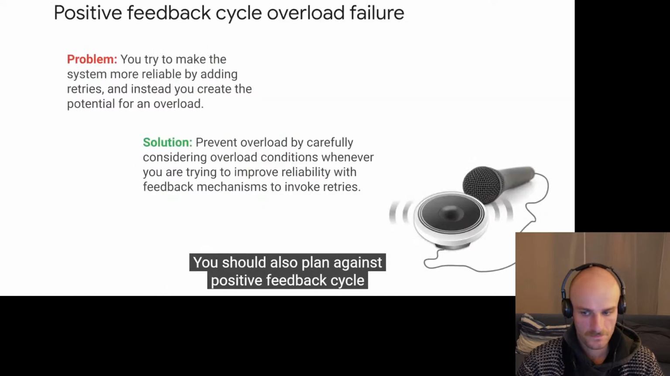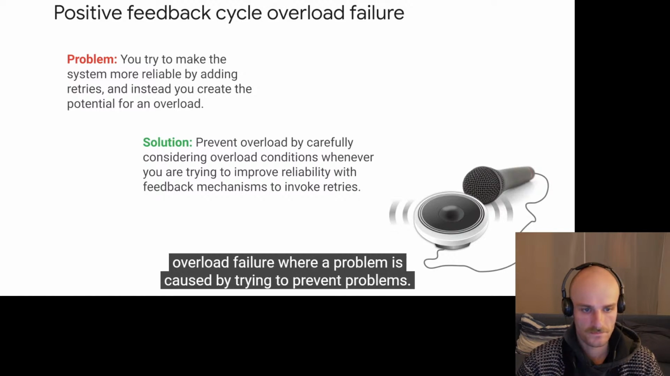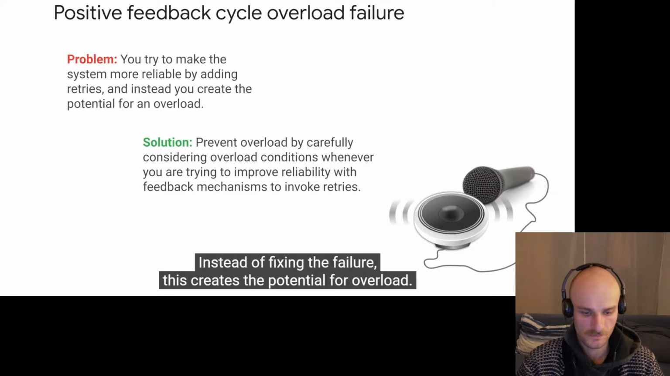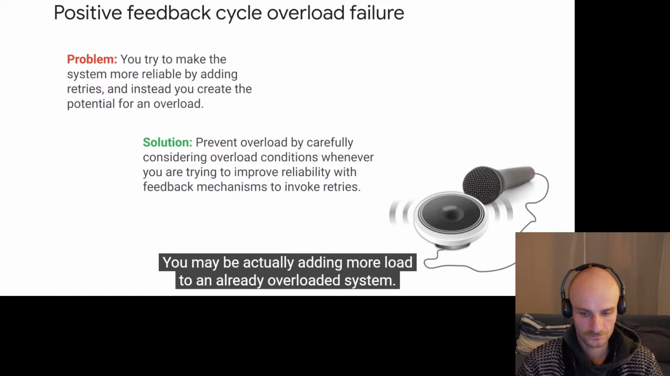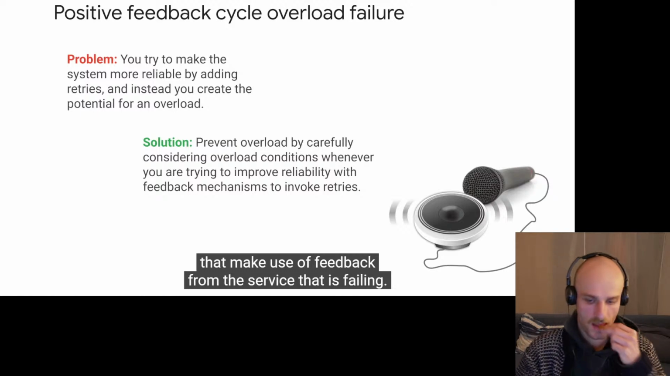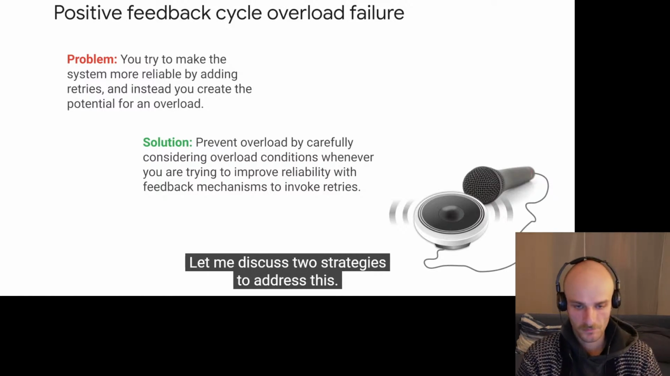You should also plan against positive feedback cycle overload failure, where a problem is caused by trying to prevent problems. This happens when you try to make the system more reliable by adding retries in the event of a failure. Instead of fixing the failure, this creates the potential for overload. You may actually be adding more load to an already overloaded system. The solution is intelligent retries that make use of feedback from the service that is failing. Let me discuss 2 strategies to address this.